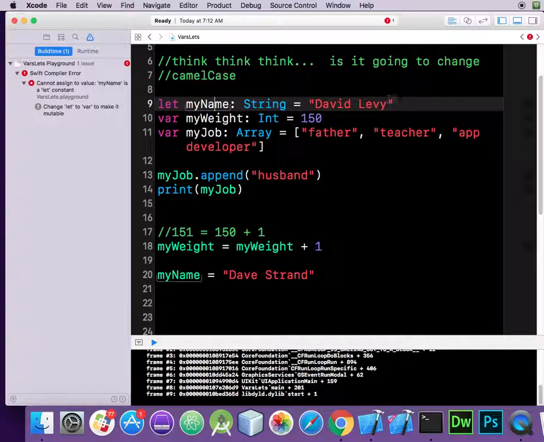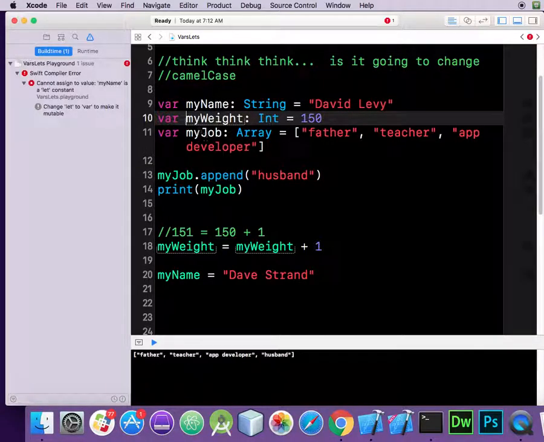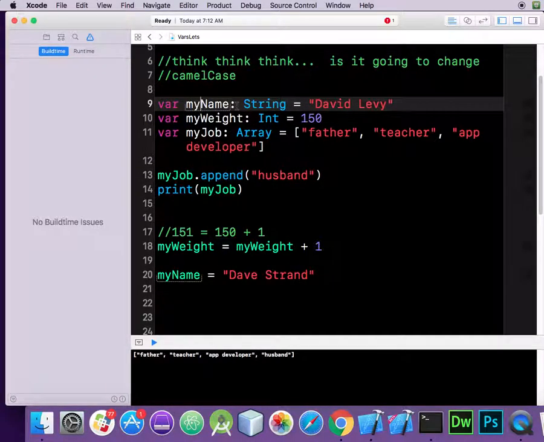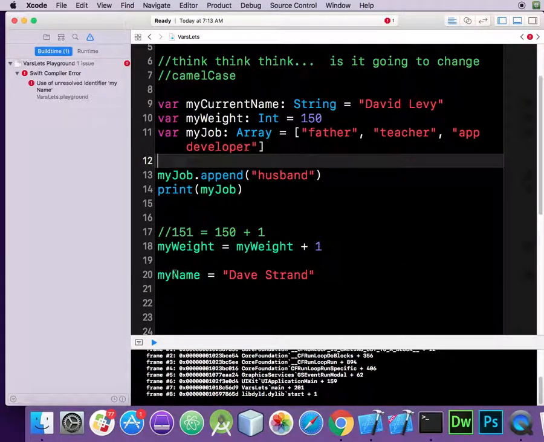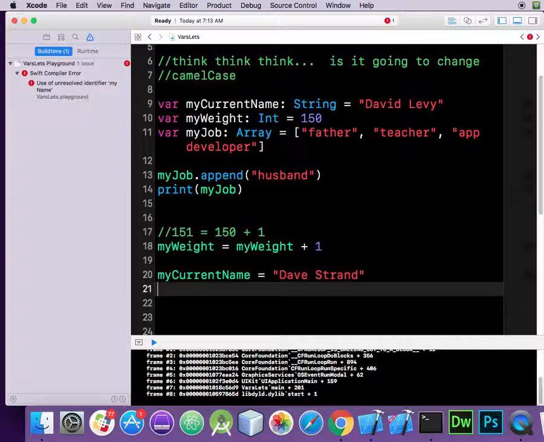Truthfully, this should probably be an array because I actually have multiple names because I'm in a band. I have a band name, I have a real name, I have a nickname. But if we wanted to just keep it simple like this, then we could change this to var. So let's do this. My current name is Dave Strand.